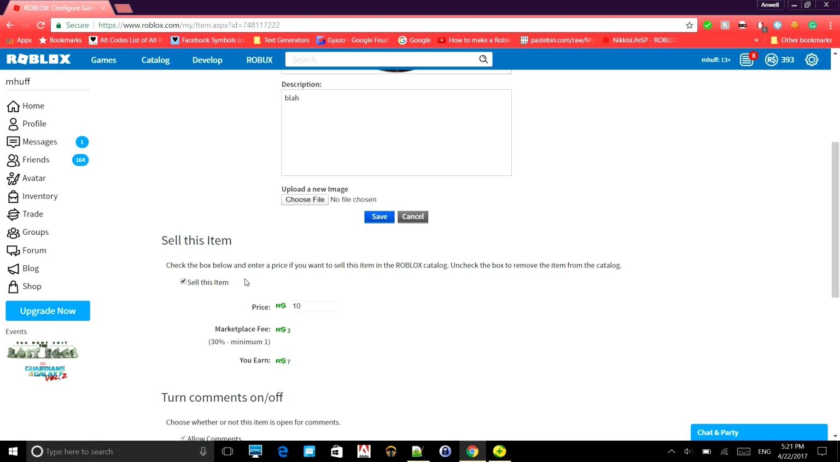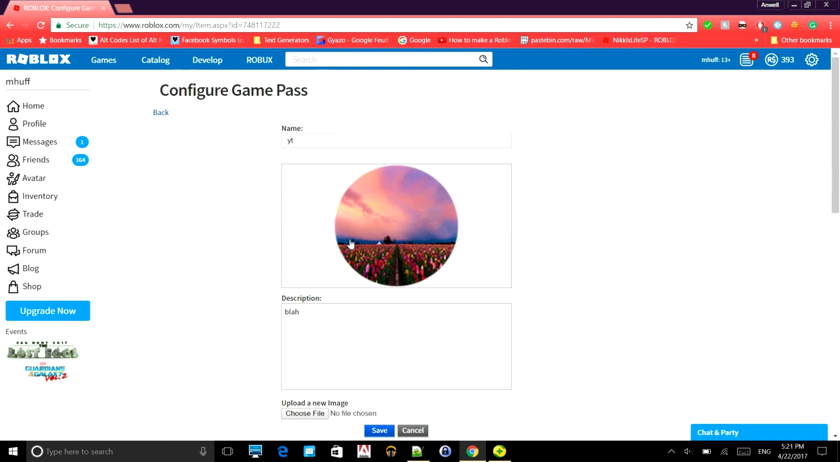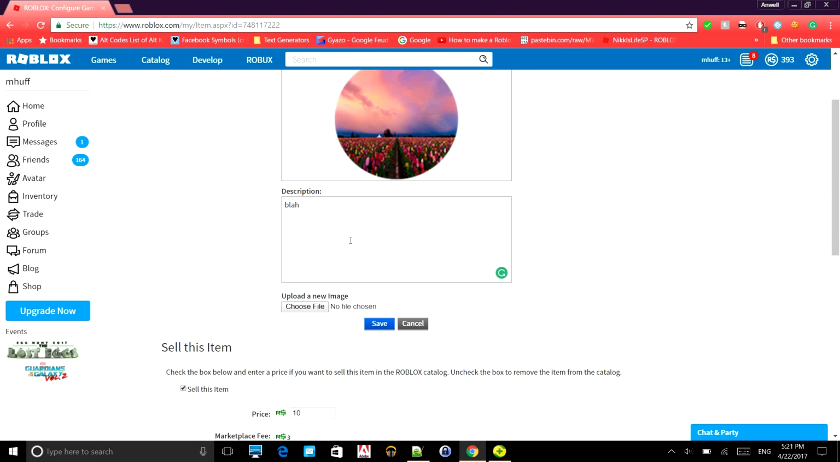Now, there is a 30% market fee for Game Passes, shirts, clothing, all that stuff, and things you sell. It takes away 30% of the Robux the other people pay. So, if you do 10 Robux, you earn 7. If you do 100, you earn 70. 10,000, you earn 7,000, and so on. It just takes away 30%. It's really stupid, but we have to do it.